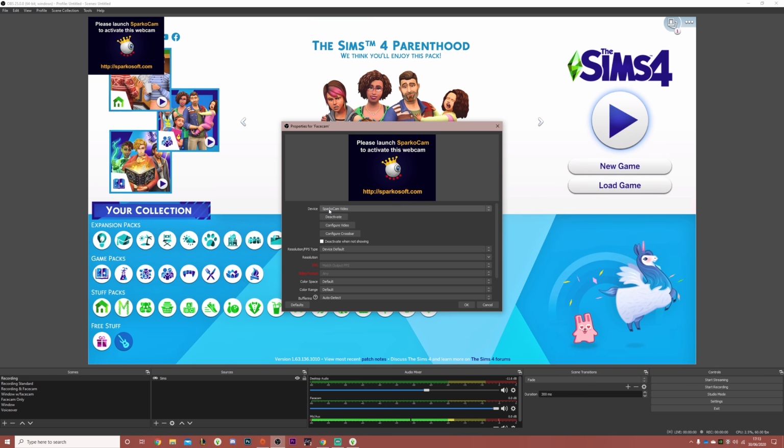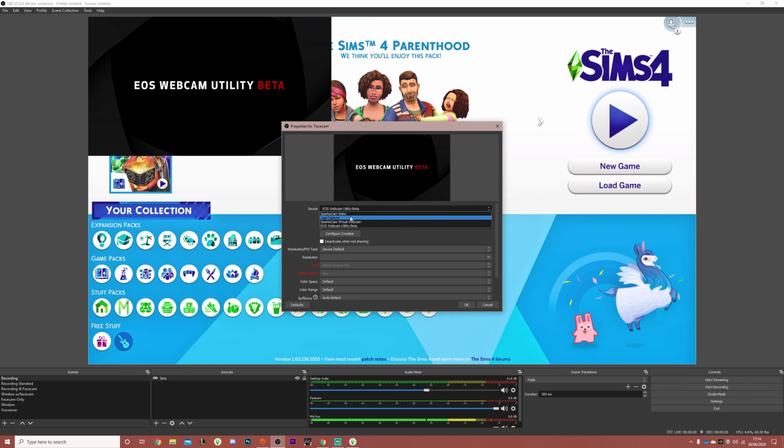Now in here, as you can see, it's offering us a bunch of different devices. Depending on obviously what webcam you've got plugged into your computer will depend on which one you want to select. Go ahead and select whatever webcam you've got. Obviously you will need to know the name of it. Just go ahead and look on the device and you'll probably see the name of it anyways.